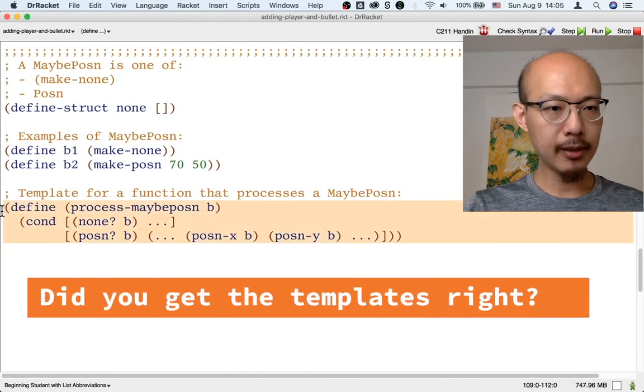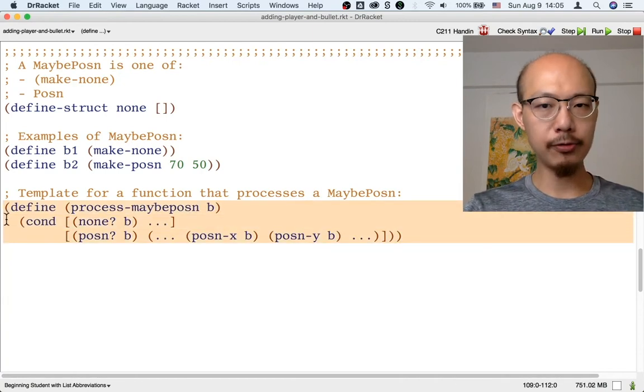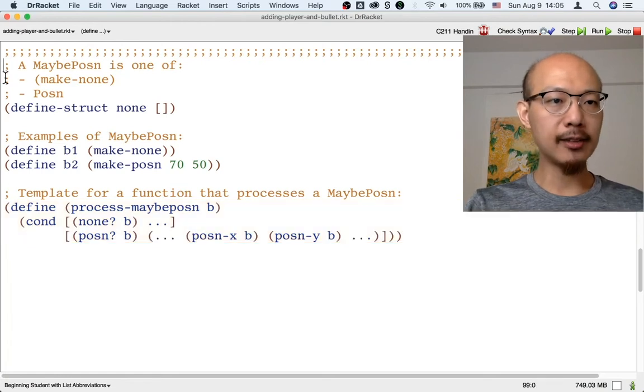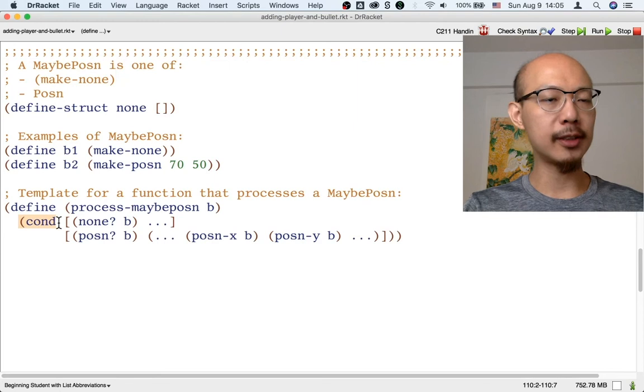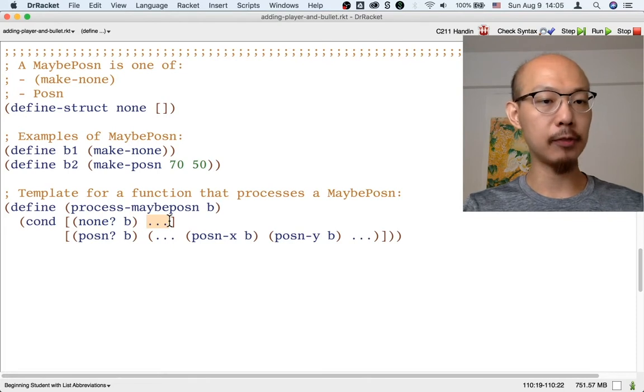Here's a template that I hope you've written for processing a maybe posit. This is based on the data definition for maybe posit. Because the data definition says one of, we have to use cond to distinguish between the two cases. In the first case, the maybe posit is a non-structure which has no fields, so all we have to do is to leave the answer part of the cond case blank.